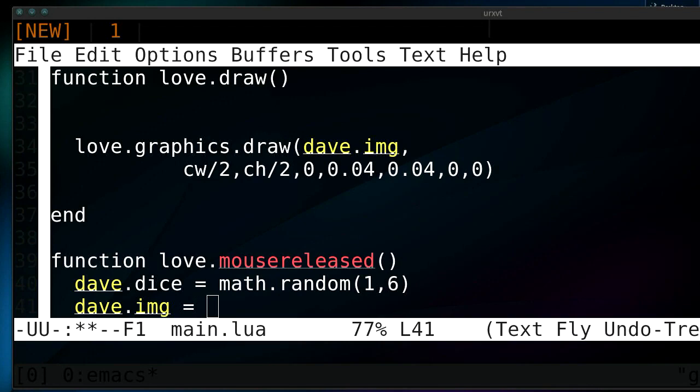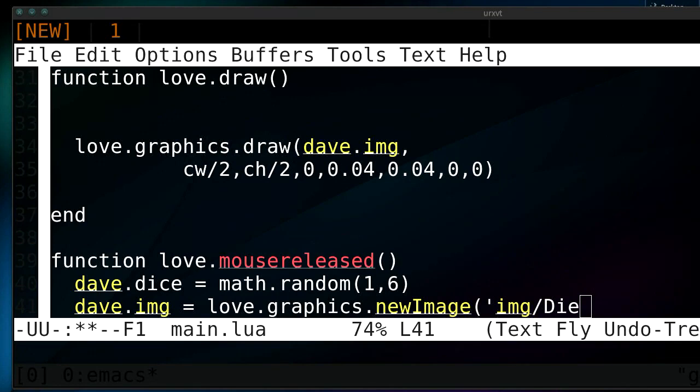So we're going to say Dave.image is now, instead of die1.png, love.graphics.newImage, and then the path to the die. But here's where it gets tricky. We don't know what random has gotten. It's gotten a number 1 through 6. How do we know what image to load? Oh, you could do that, actually. Yes. Okay, I like that. I think the answer you're looking for is string dot format. But that's a great way to do it.